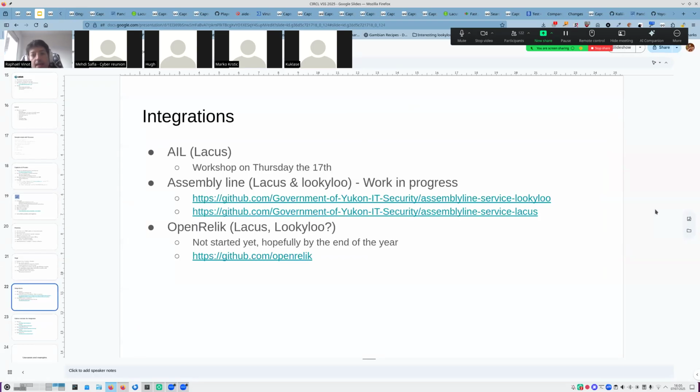I quickly mentioned Lacus being a standalone tool. You can use it without Lookyloo. AIL, there will be a workshop on Thursday the 17th, uses Lacus for the capturing and does its own processing in AIL. So that's something you can also do if you have your own infrastructure and you just want to use the capturing part of what I discussed. If you know about Assembly Line, it's an excellent tool developed by CCCS and partners.